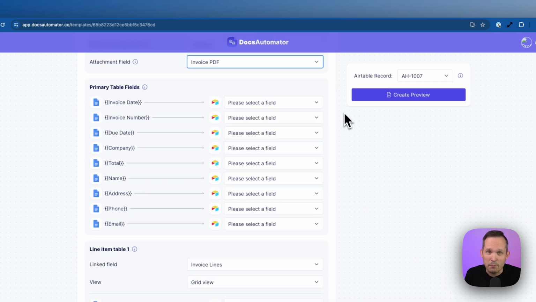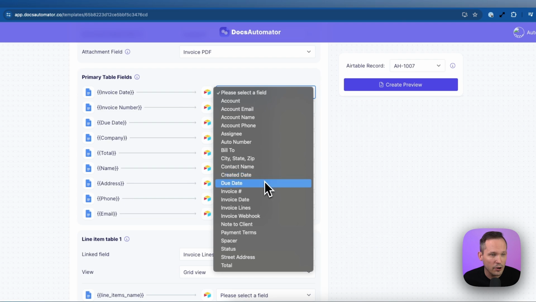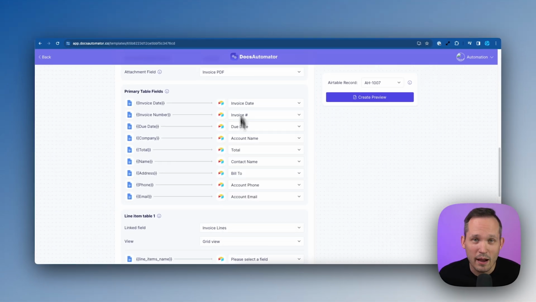Now comes the mapping part where we take which fields that we have and where we want them to map to in the document. On the left-hand side, we have the fields that are actually part of our Google document. On the right-hand side, we can map it to our corresponding Airtable fields. So I've got a picker here and I can go through and take all of my fields and map them over. I've finished mapping my core fields here.